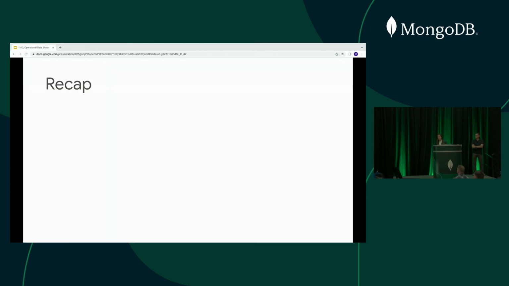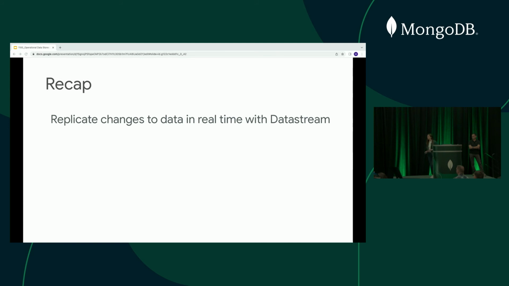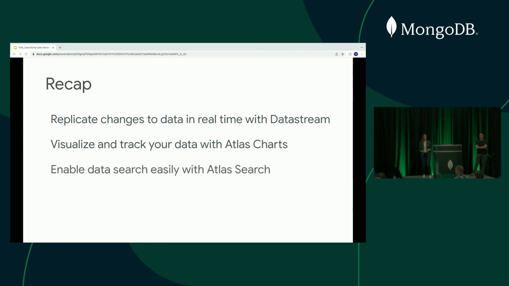All right, let's see what we learned today. First, we saw how to replicate changes to data in real time with Datastream. Next, we saw how easy it is to visualize and track your data in real time with Atlas Charts. And finally, we enabled global search functionality using Atlas, again using the same developer platform.